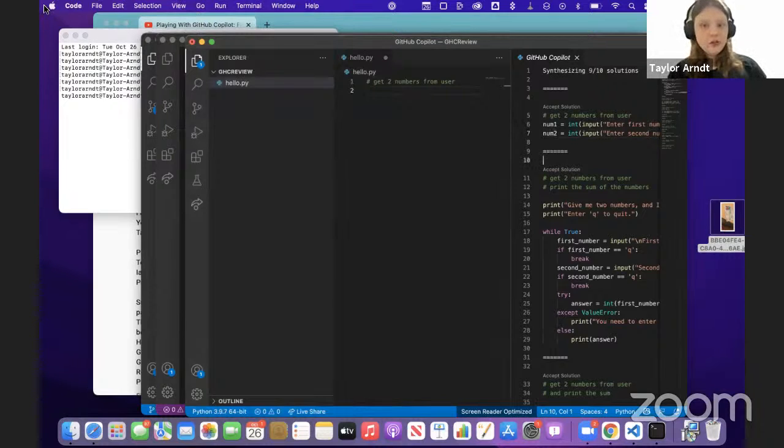Isn't this cool, y'all? New line. Get 2 numbers from user. Print the sum of the numbers. Whoa, and print the sum?